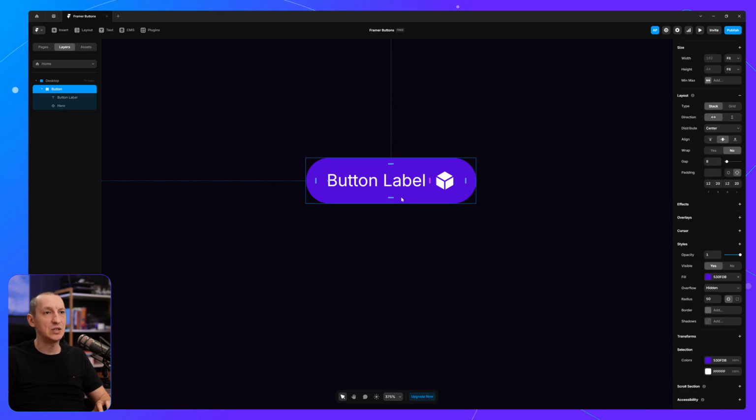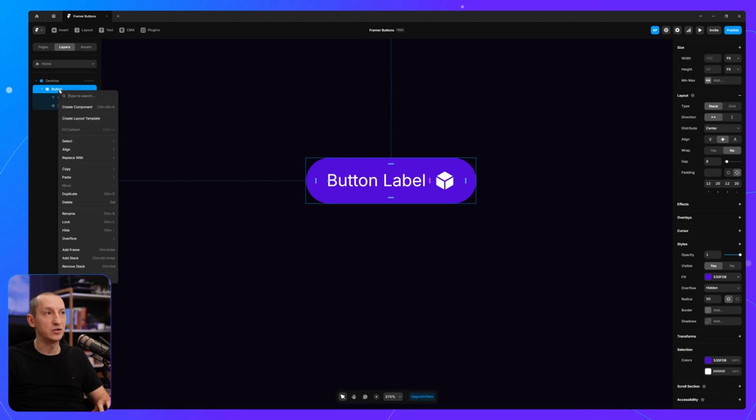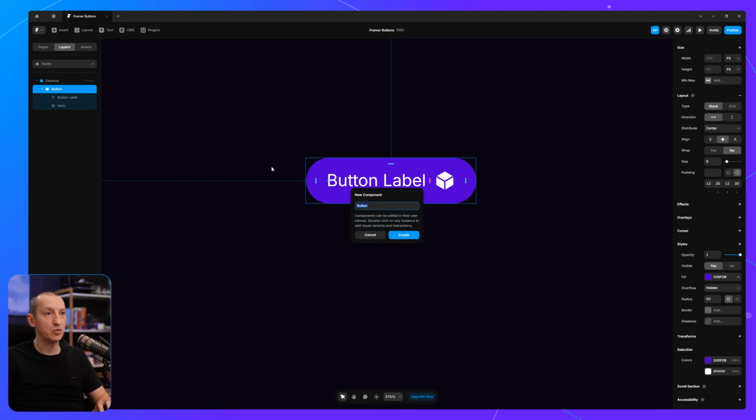Let's turn it into a component. So I'm going to select the frame, and there are a number of ways I can do this. I can right click on this and create component, or I can right click in the layers panel here and choose create component, or I can use the Control Alt K keyboard shortcut that's on Windows. On a Mac, it would be Command Option K. So create component, we'll call it a button.